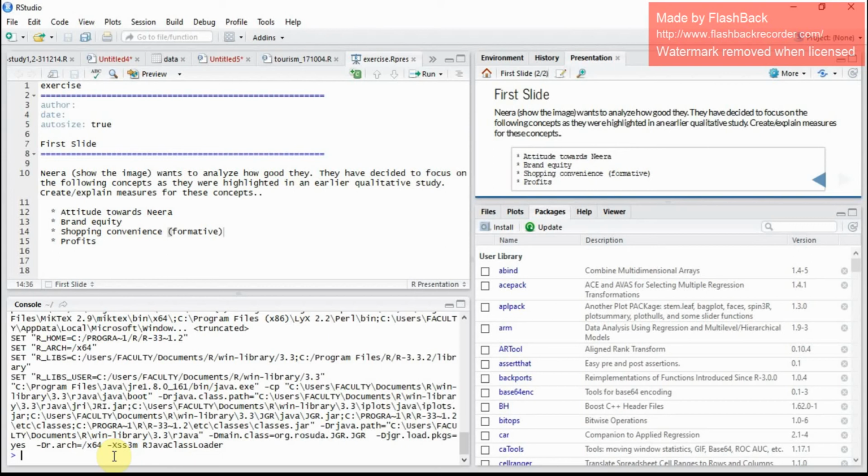Hi, in this video we'll try to study how to do subsetting in a regression and also how to do an interaction, how to add an interaction effect to a regression.